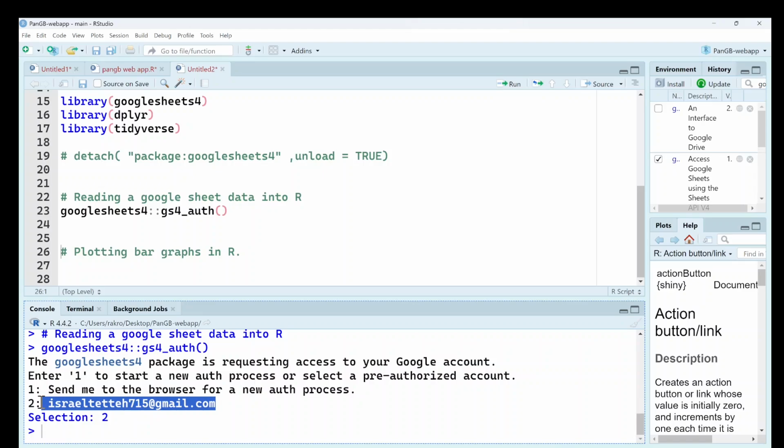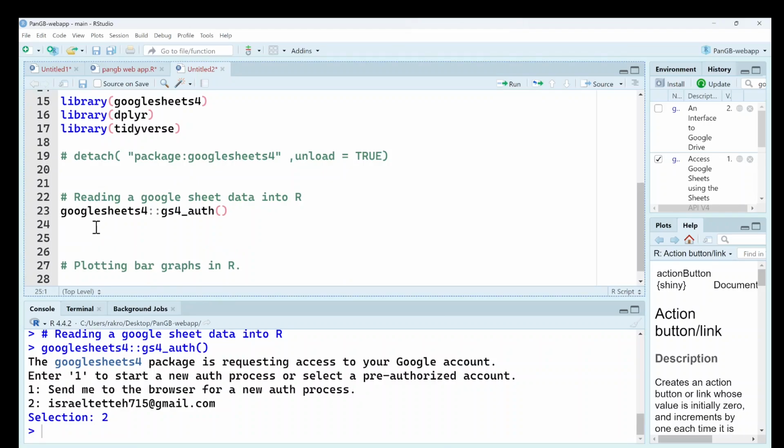To access the file in the Google Sheet. Okay, the Google Sheet file. So here we authorize. Okay, so we authorize here. And the next thing is that we're going to now read the data sheet.